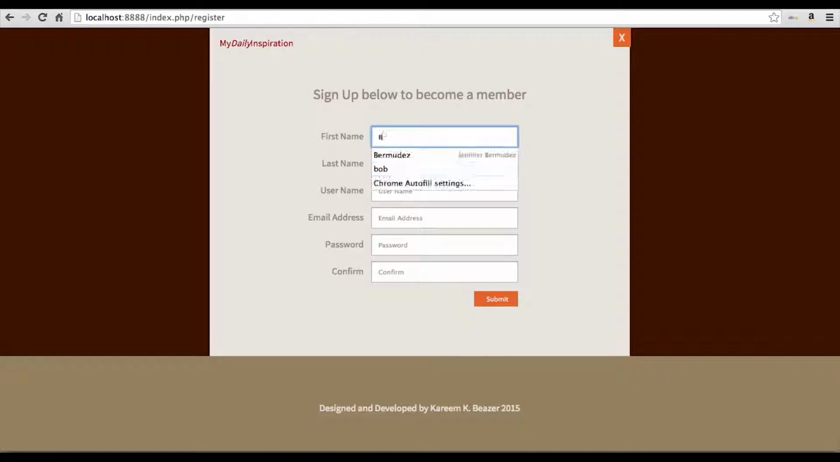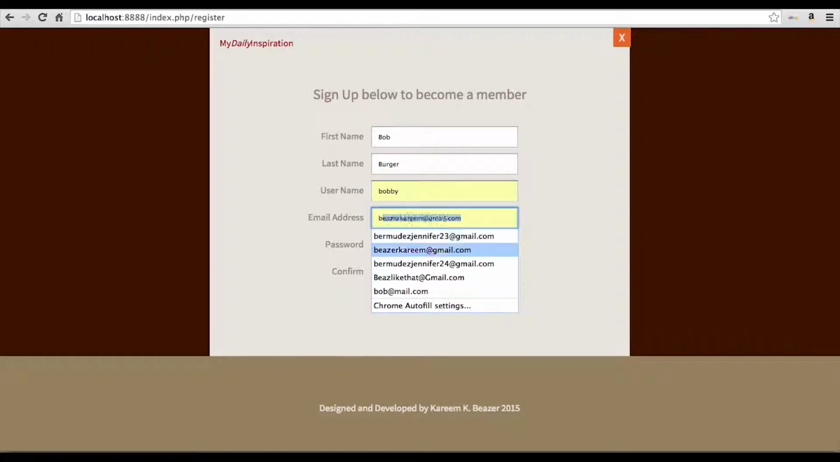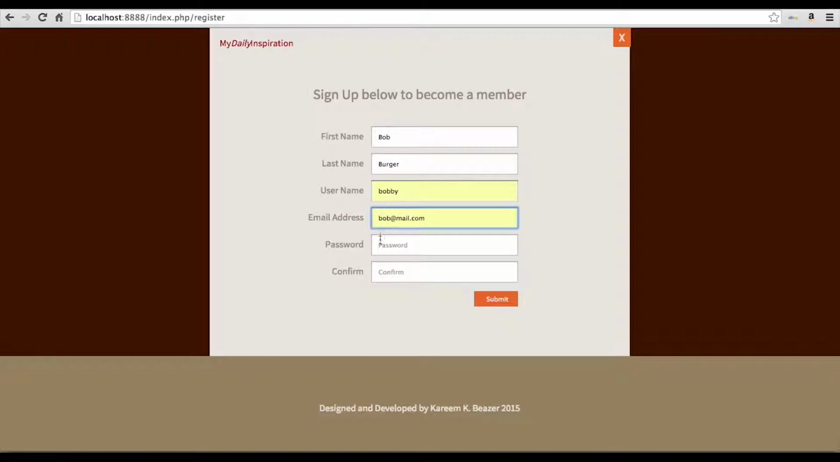So let's call this Bob, last name Burger, maybe give it a username of Bobby, email address, let's try bob@mail.com. As you guys can see, I've been going through this for a while, so a lot of the fields already have previous entries in there. Password, let's go Burger, confirm Burger.